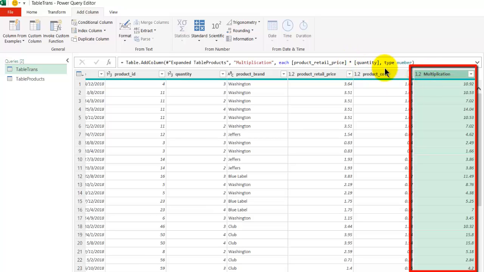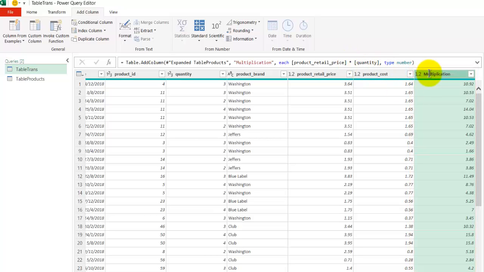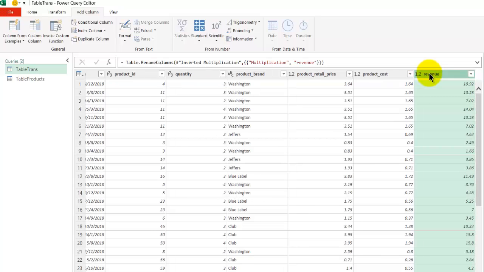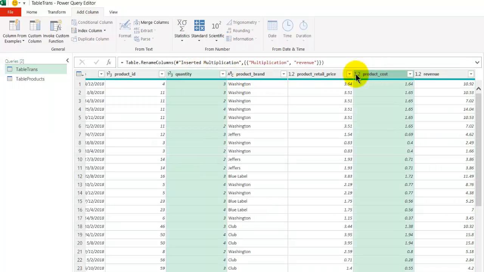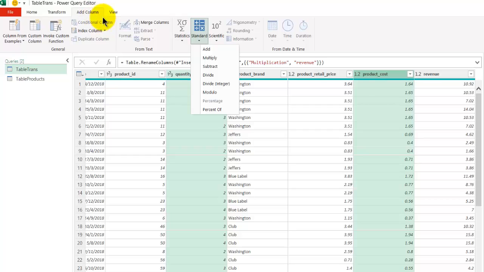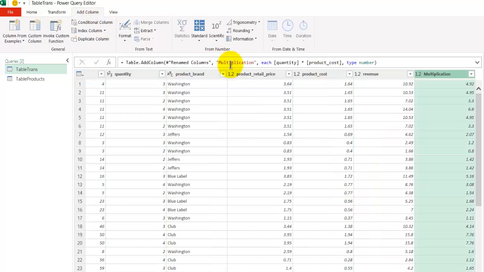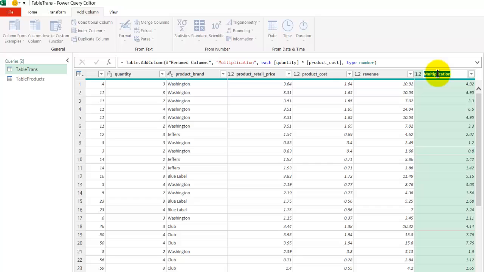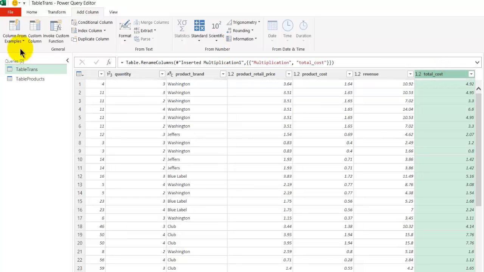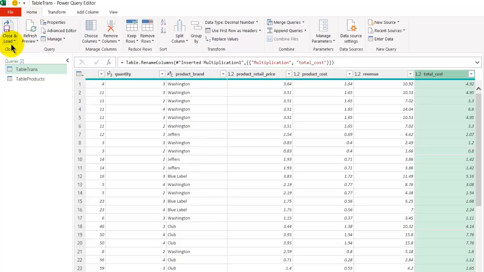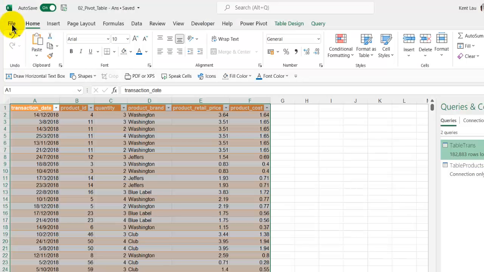And I don't even need the "times", right? Now I just change it to revenue. And I can do the same for quantity and cost. Again, add column, multiply, and then I just call it total cost. Let's go back to the Home tab, close and load. It now gives me a new calculated column.